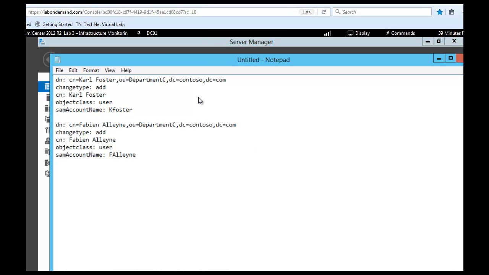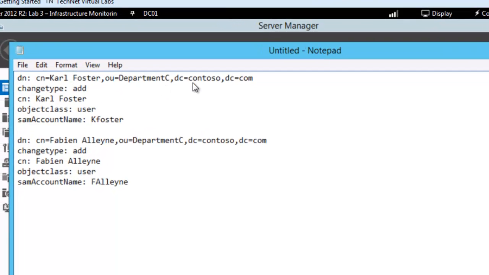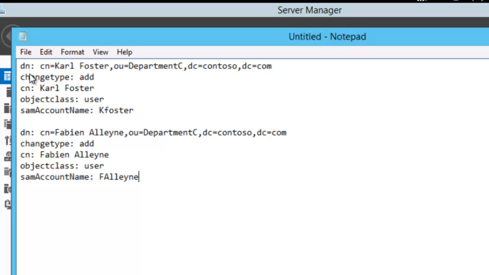So what we see here in Notepad are the actual names that we want to add to Active Directory. You first have to populate Notepad with your information. So we have two users here, one called Carl Foster and the other Fabian Ali. So we open a Notepad file and we start with the distinguished name of the user. The distinguished name of the user is the username and the path where that user lives. So you have DN: space and the distinguished name. CN equal Carl Foster, OU equal Department C. We already have an OU called Department C in Active Directory. That's where Carl would be going.